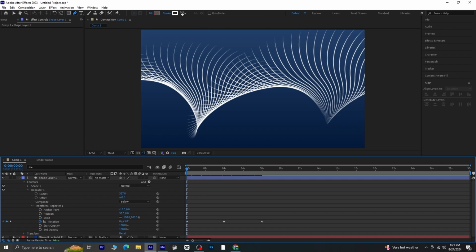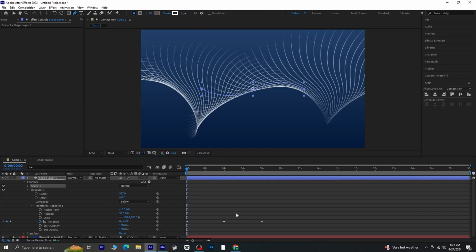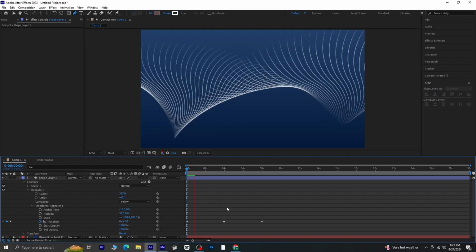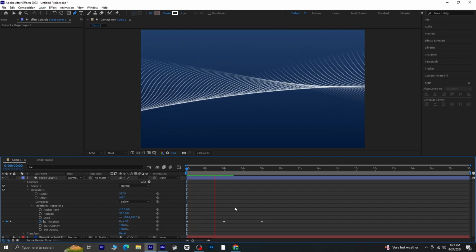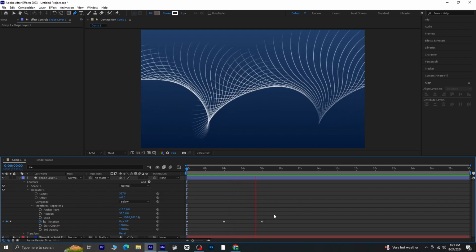Now, let's decrease the stroke width. Set the stroke width to around 2 pixels. Preview the animation to check the results. Perfect. Now that we're done with this, we want the motion graphics to keep repeating.